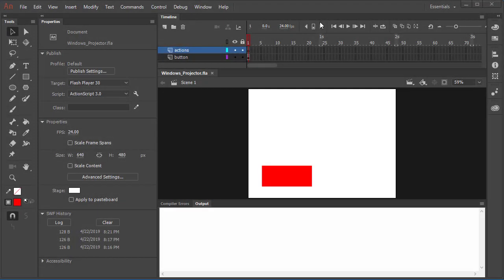In this short video, we're going to learn how to create a Windows projector, and we're also going to add some code to make this button close the window. Now, before we start, we need to know what is a Windows projector.